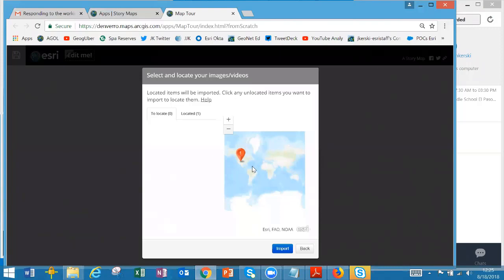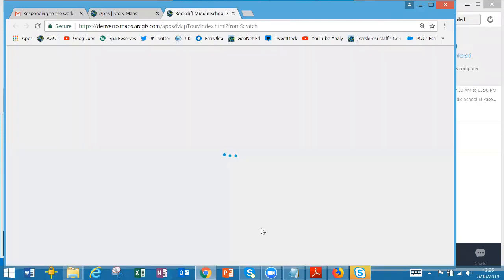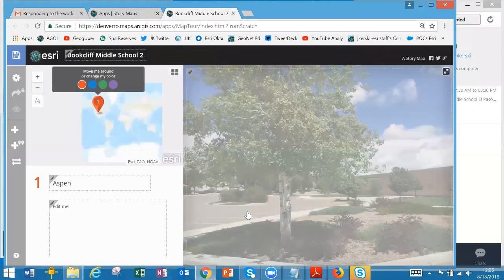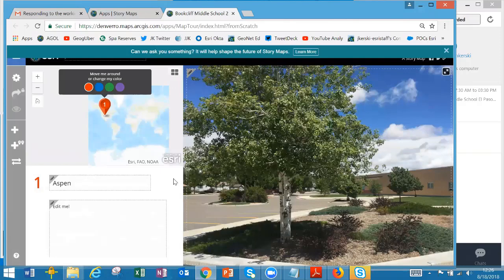Okay, so once it found the photo, notice how there's a tab that says to locate, and if it didn't find your location of your photo, you'd have to drag it to the correct location on the map. In my case, it actually located 1 photo that I took there at the middle school, and I'm going to go ahead and say import. So import. So here is the beginnings of my sustainability map of the middle school.